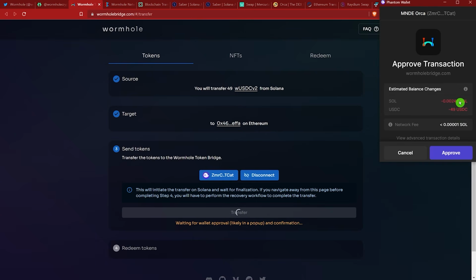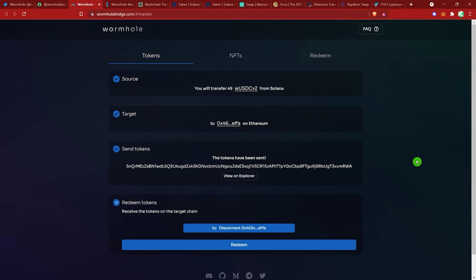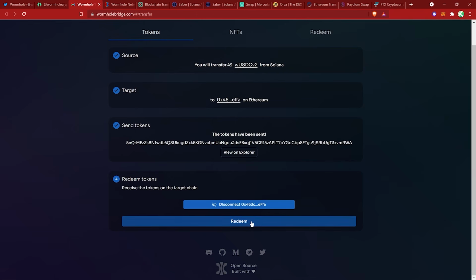As you can see, a little bit of cost in Solana and USDC. That Solana transaction costs less than 1 cent because we can recover the Solana in the token fee. Then we have to click on redeem.